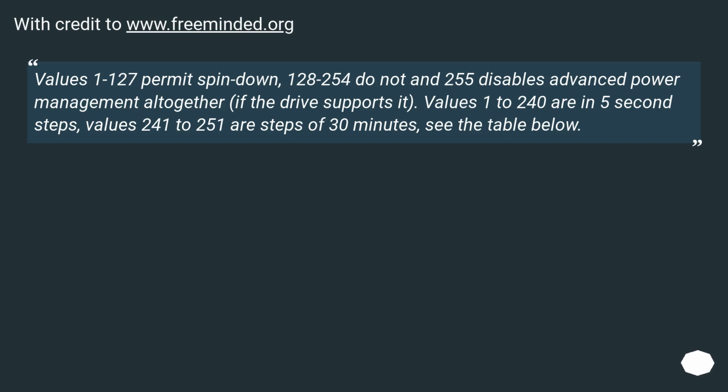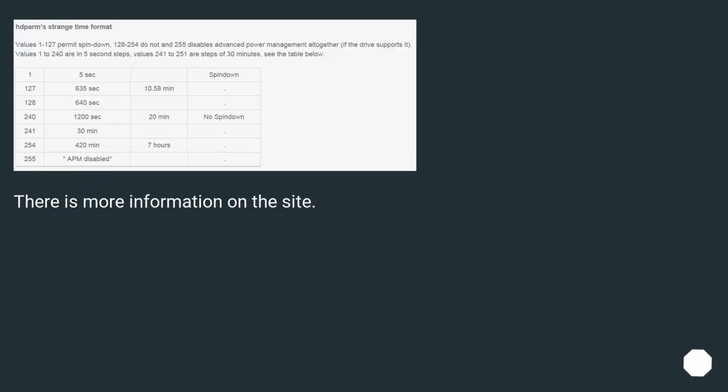Values 1 to 240 are in 5-second steps. Values 241 to 251 are steps of 30 minutes. See the table below. There is more information on the site.